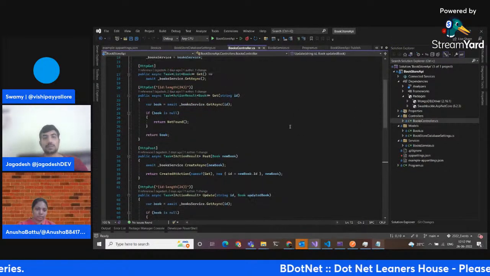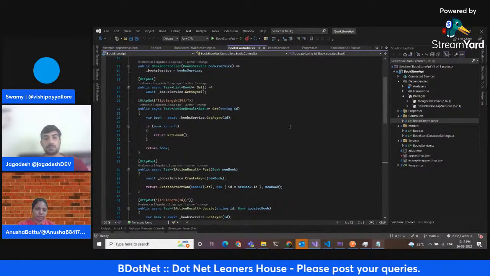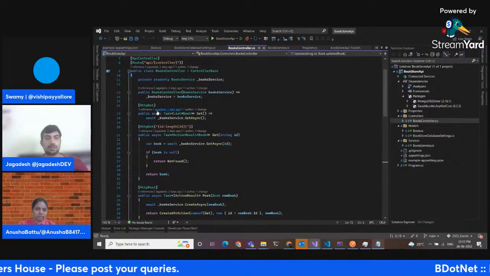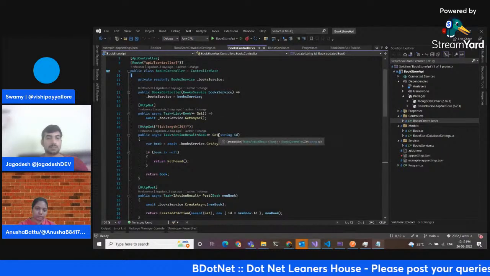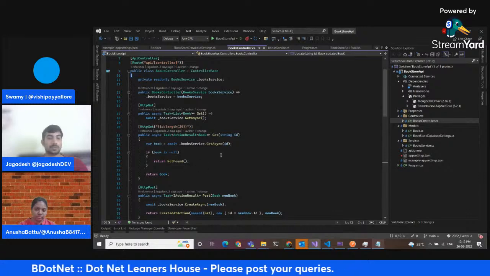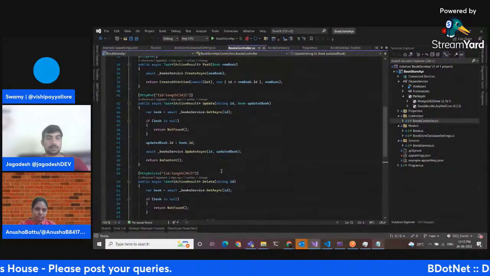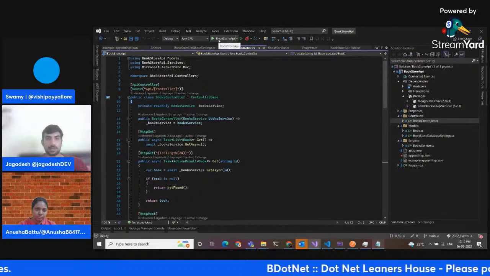Now the next part is my controller. This is where the API endpoints are exposed, so people will use it. This is my simple API controller. I have a get method which fetches all the books information, and a get method that takes an ID and fetches that book's information, plus post, update and delete.